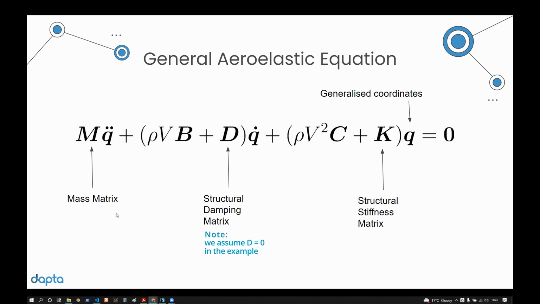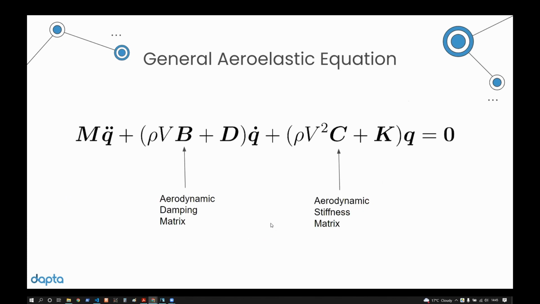So this might look quite complicated, but actually you will recognize some of the terms in this. So the notation here is M for the mass matrix, D for the structural damping matrix, and K for our structural stiffness matrix. And Q, Q dot, and Q double dot are the generalized coordinates and the derivatives of that with respect to time. And we can set this equation to 0 because we don't actually have any external forces applied for this aeroelastic stability analysis. So we're just solving the problem subject to the structure and the aerodynamics.